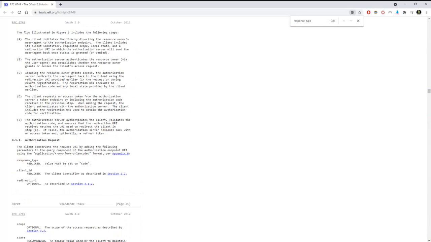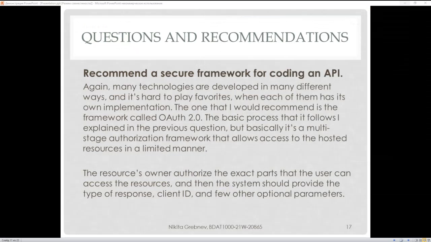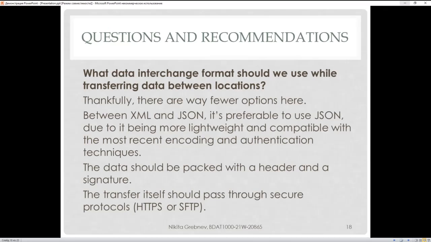Question 6. What data interchange format should we use while transferring data between locations? Thankfully, there are fewer options here. Between XML and JSON, it's preferable to use JSON due to it being more lightweight and compatible with the most recent encoding and authentication techniques. The data should be packed with a header and a signature. The transfer itself should pass through secure protocols like HTTPS or SFTP.